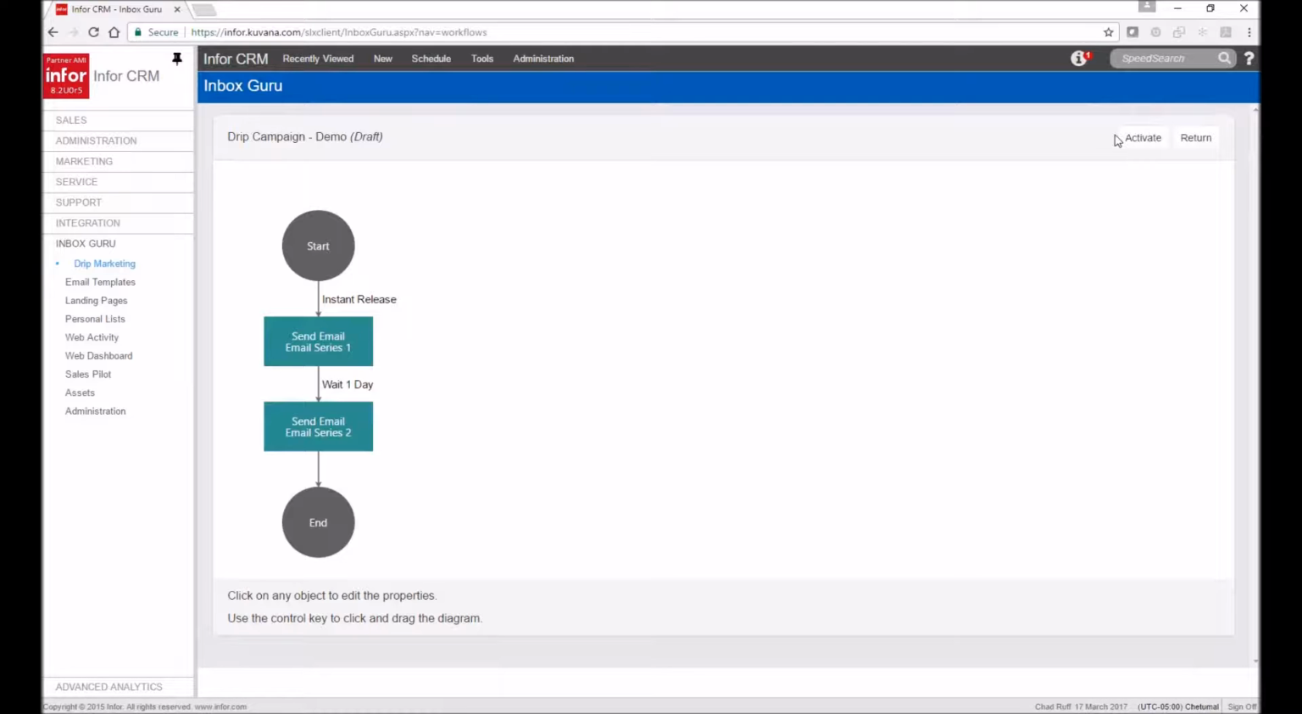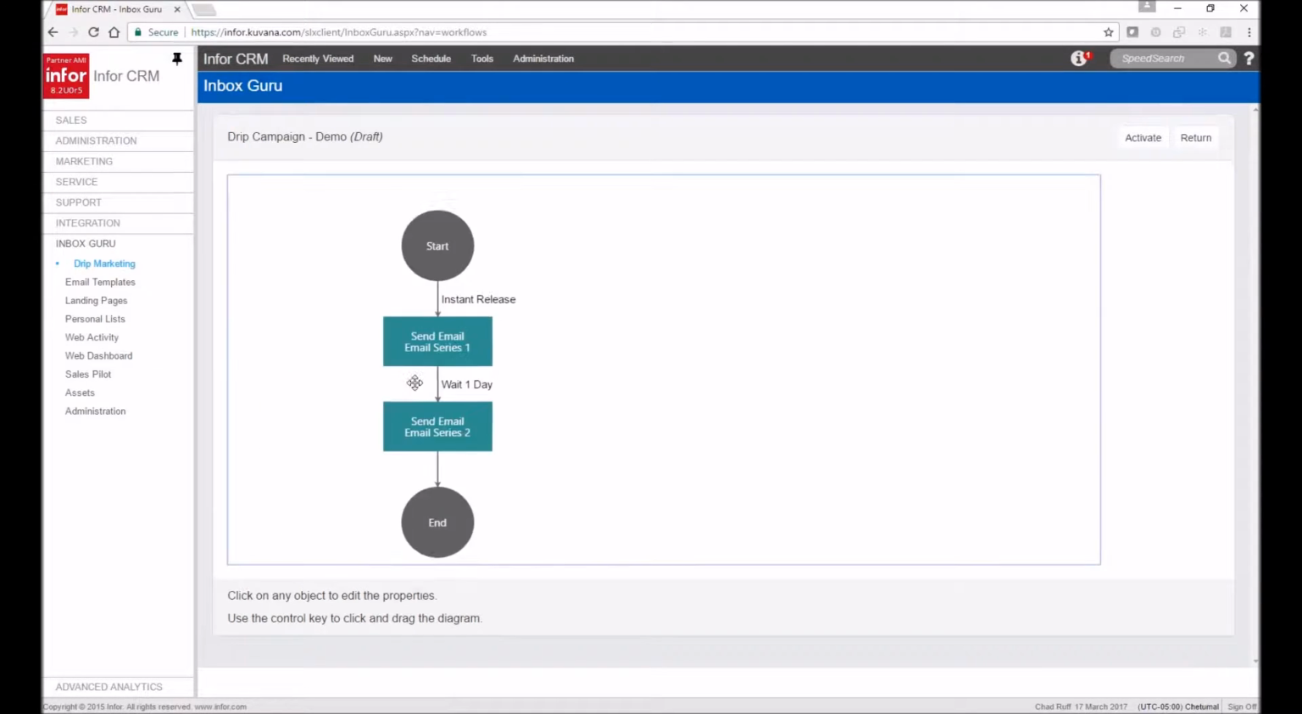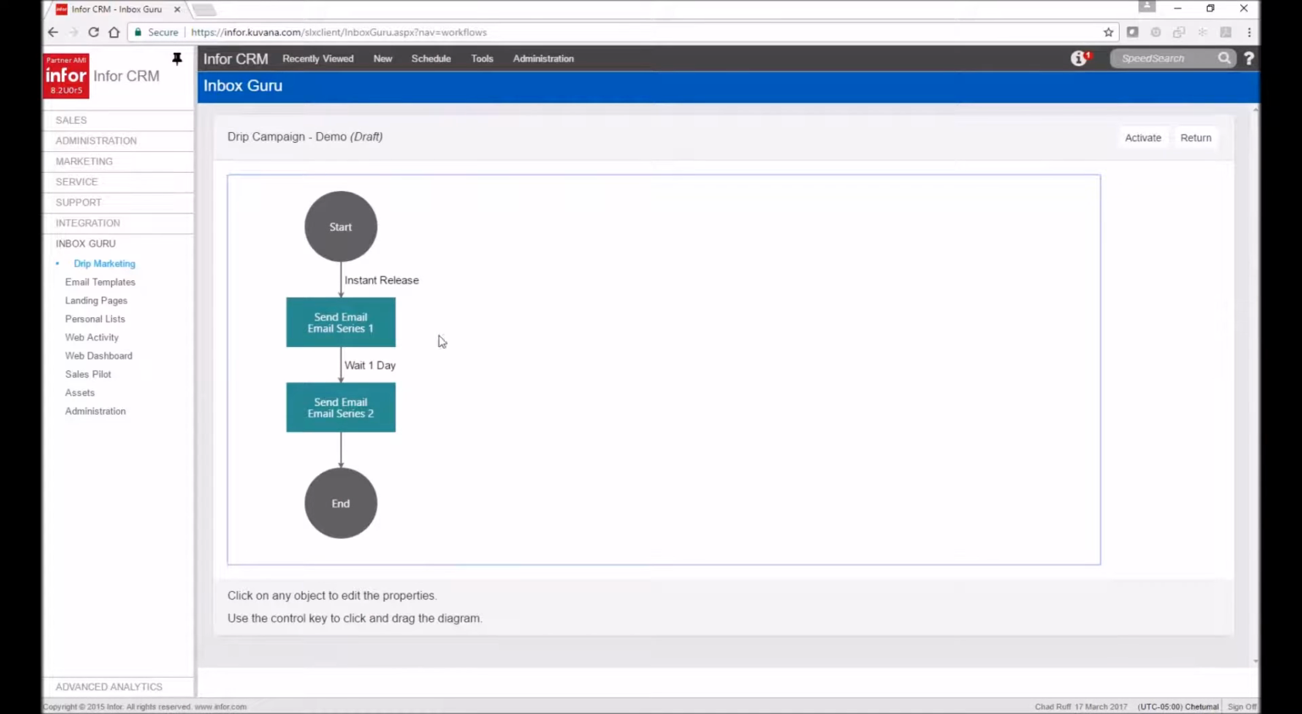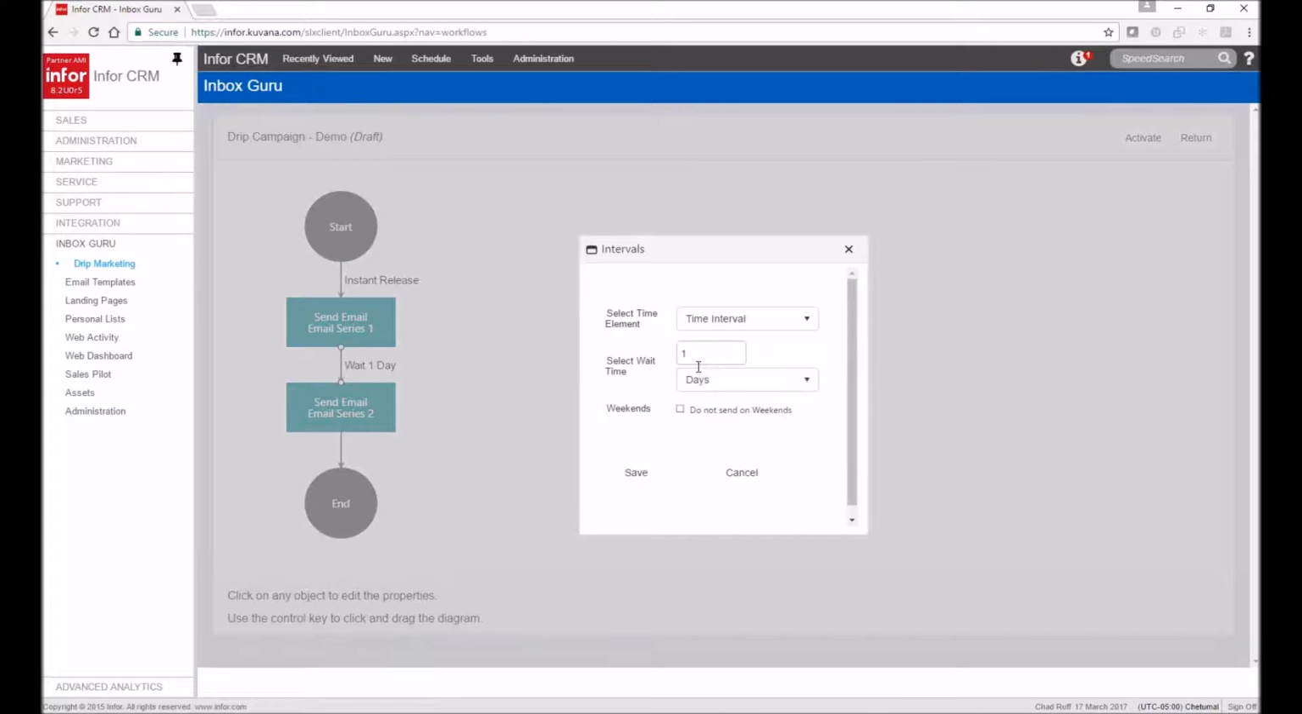Okay, great. All right, so the designer is a very easy to use designer. Looks like a Microsoft Visio. So you can zoom in, zoom out, drag it around. To add anything to the system or to activate anything, you click on the individual blocks. So if I click on this wait 1 day, I can very easily change that to wait 5 days and maybe do not send on weekends.